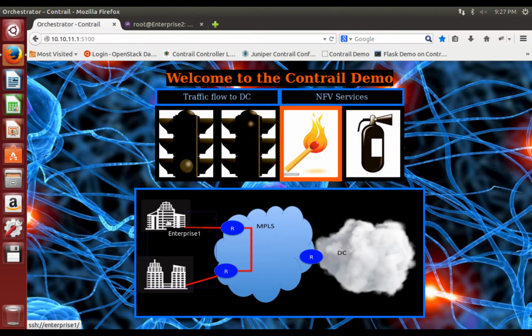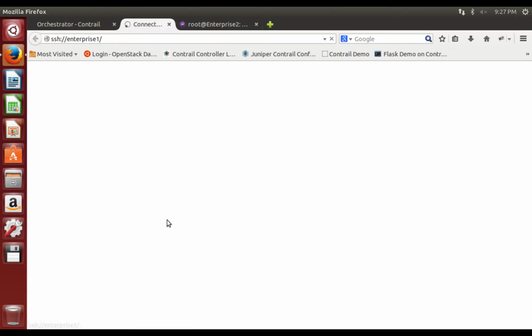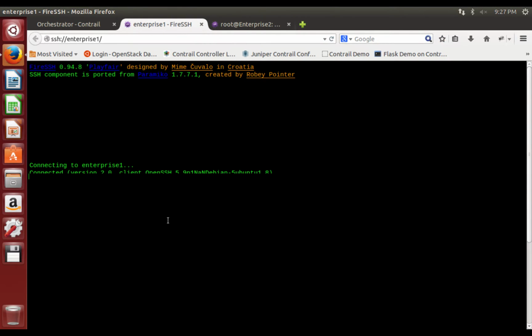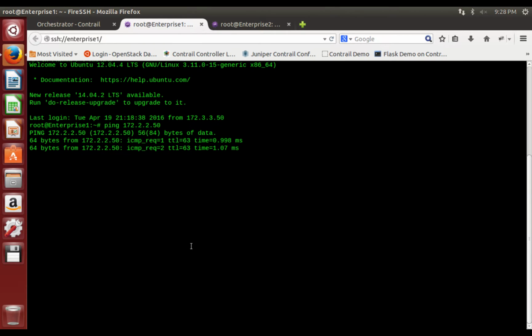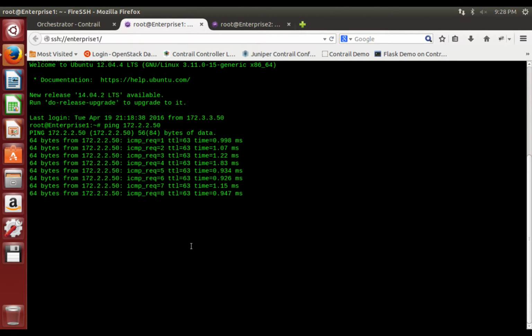Now to set up the pings, let me go into Enterprise 1. Okay, so let me set up the ping. Paste. There you go. Okay, the pings are set up between Enterprise 1 and Enterprise 2. I'm going to leave it that way. Go back to the orchestrator.